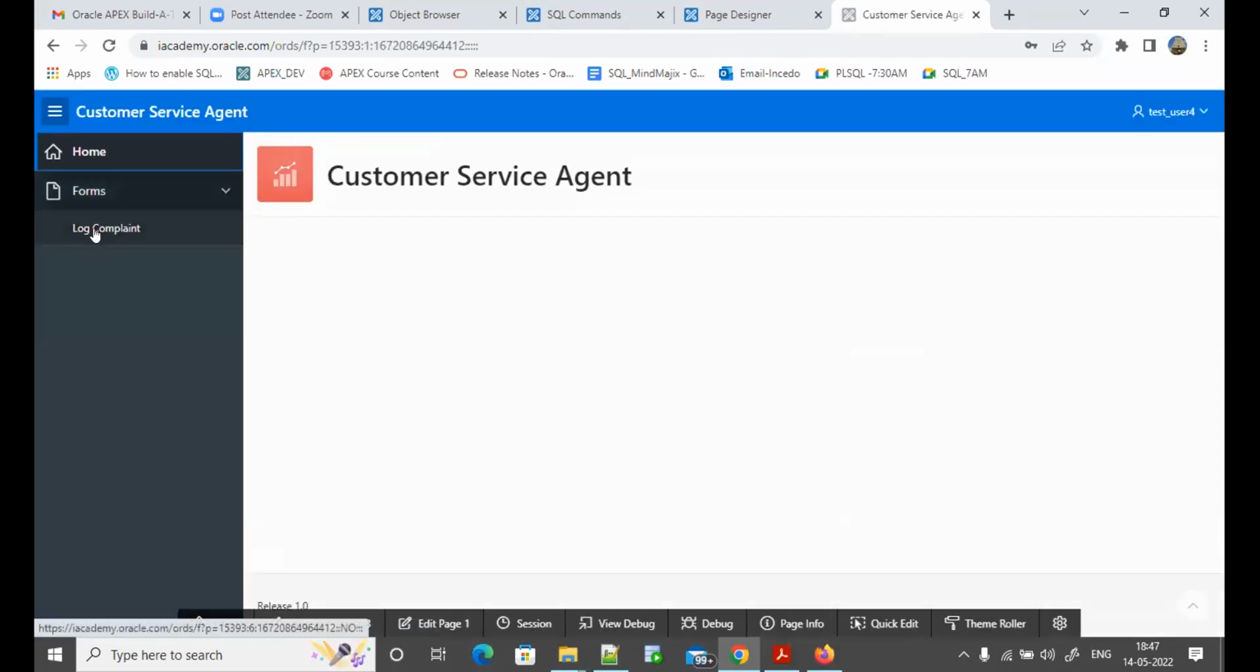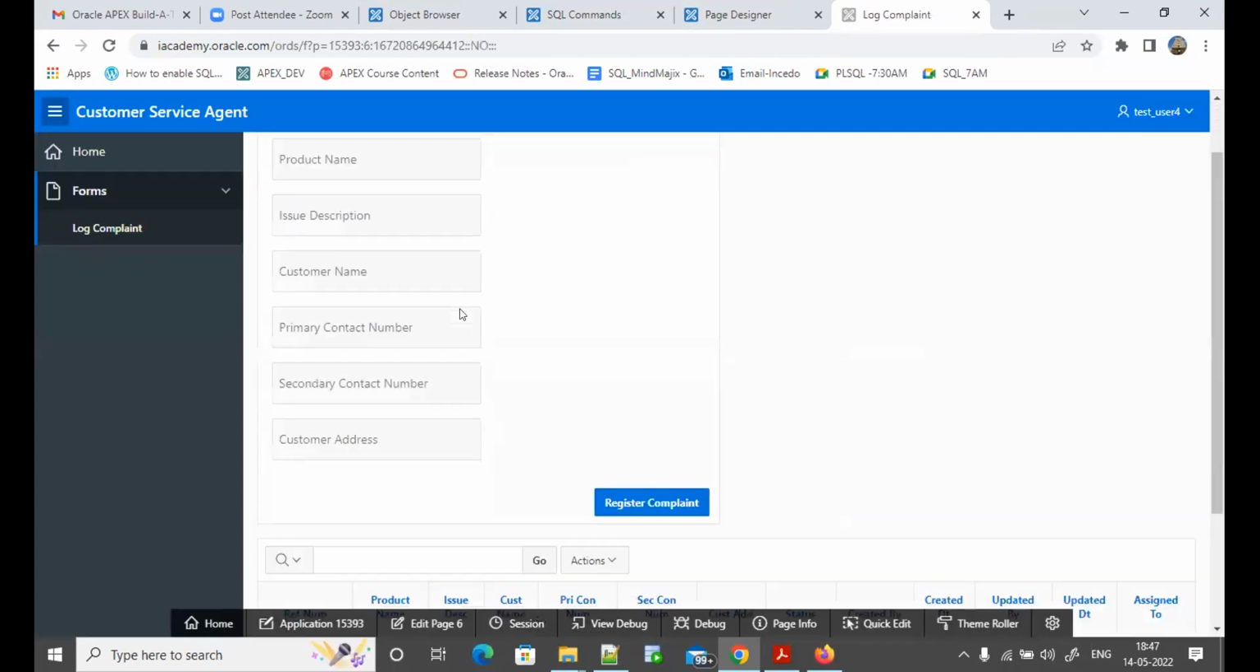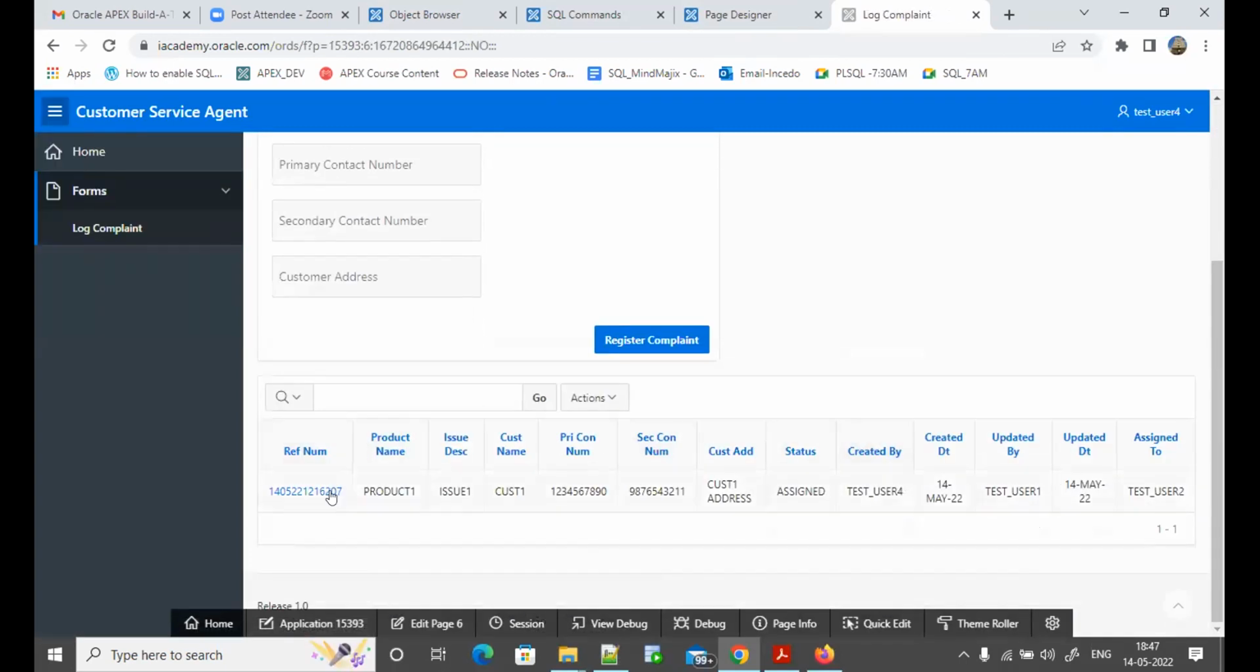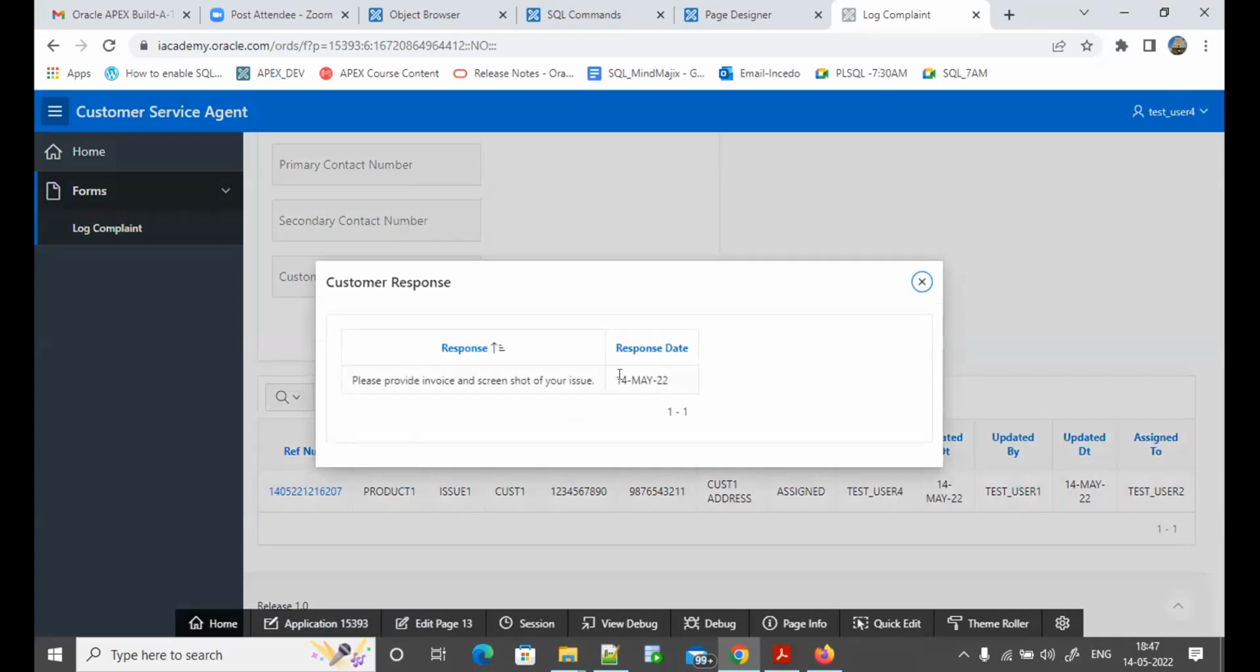So click on log complaints, come down. Okay, now click on this. You are able to see the response. Correct?